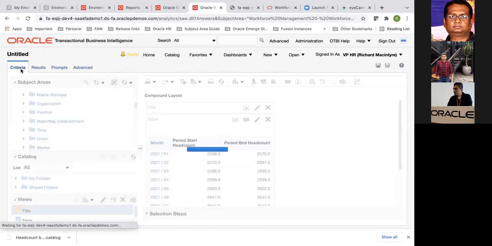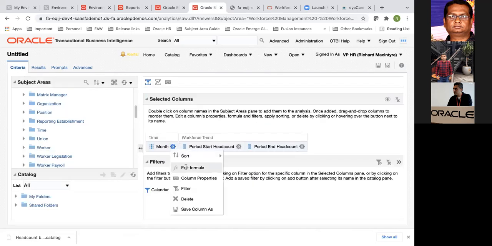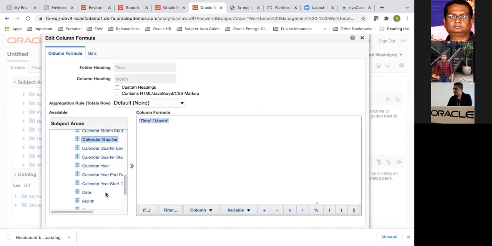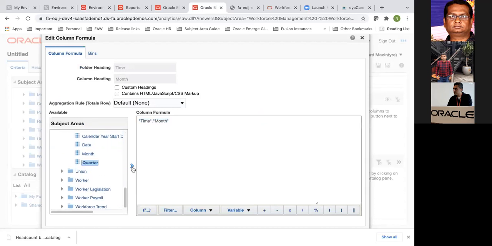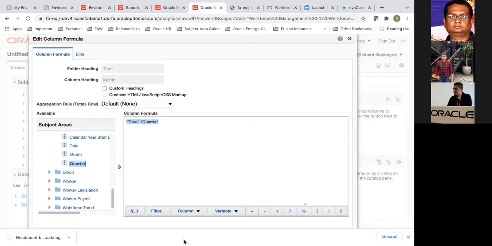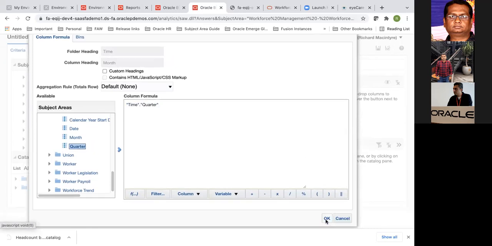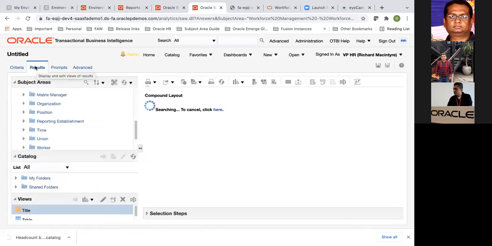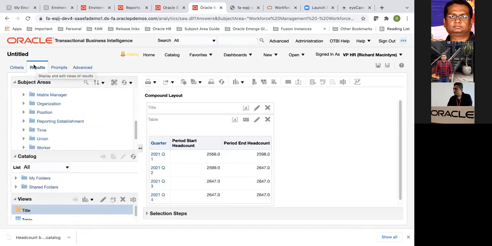Instead of month, if I want to see it by quarter, I could do that as well. All I need to do is come here, and instead of time, I just say calendar quarter, or just quarter. This will give me Q1, Q2, Q3. So this gives me the data by quarter, the 4 quarters, and what the data change is.